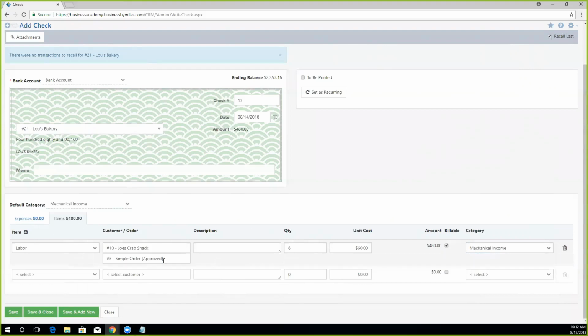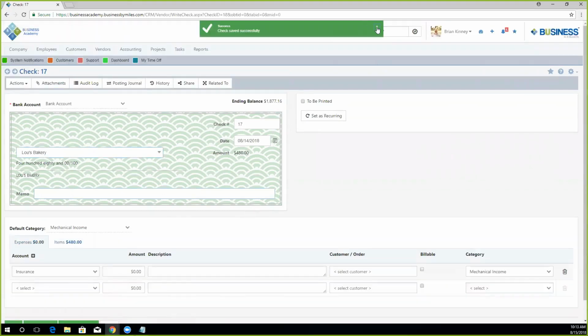So now that I have my items added and I'm choosing to bill Joe's Crab Shack for the labor, I am now ready to go ahead and save. Now once I save, you'll notice that we have some more top tabs up here, and this is all information related to the check itself.